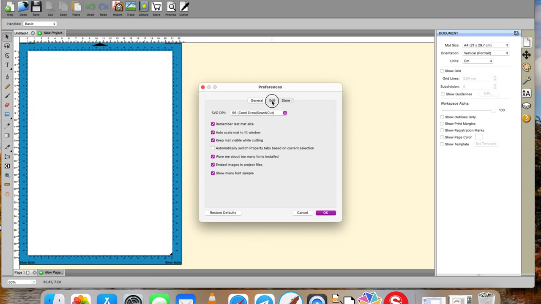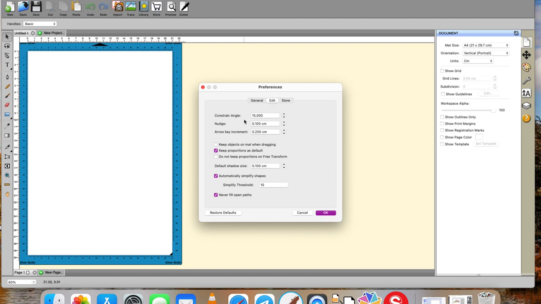Now the next one we have is the editing. Constrain angles. If you are doing something like straight lines and things of that nature and you want to constrain it to a certain angle, you can have it do that, but you need to tell it what angle you want it to constrain at. And these are, well, this is, I think, what was originally set. I don't think I've ever altered it.